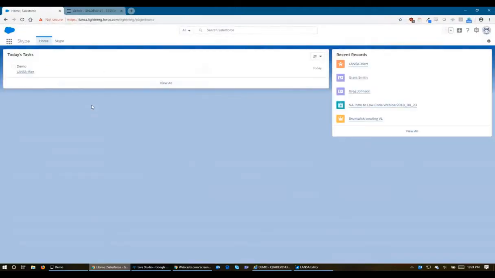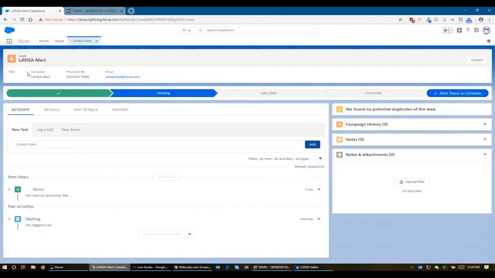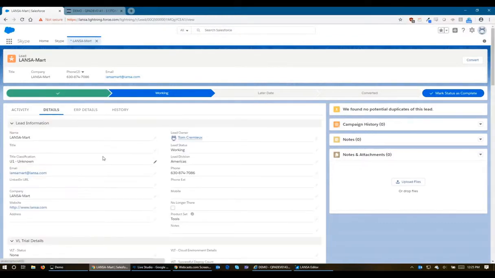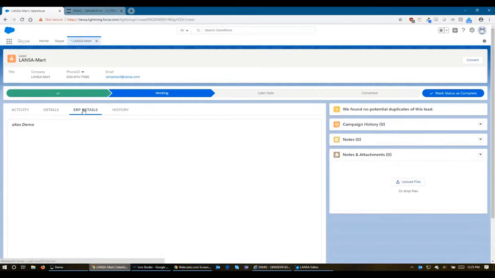I'm already logged into Salesforce in this tab right here, and you see that I have a task assigned to me to follow up with Lansomart for the demo. I just did that to make it easier for me to find this. So I click on Lansomart, and it takes me into the Salesforce application. Again, this is just Salesforce doing what Salesforce does. It has a tab for activity details, which is providing me with all the Salesforce information. And we have a tab here called ERP Details. And what does that do?